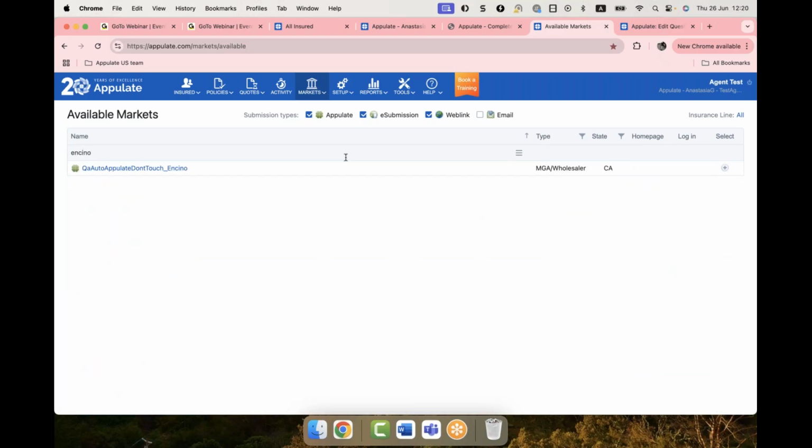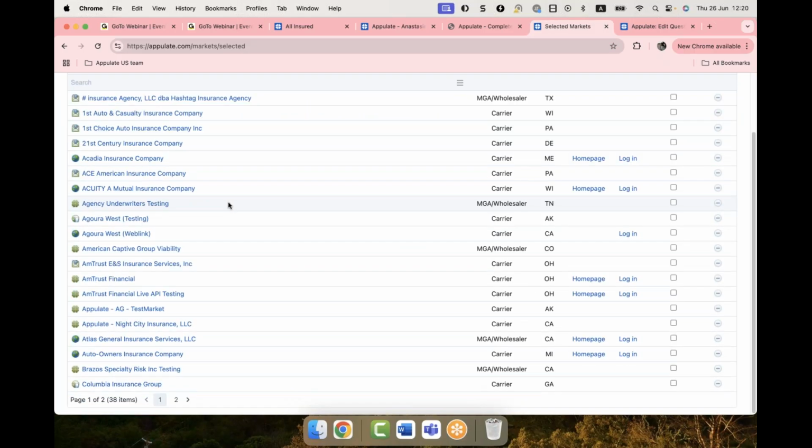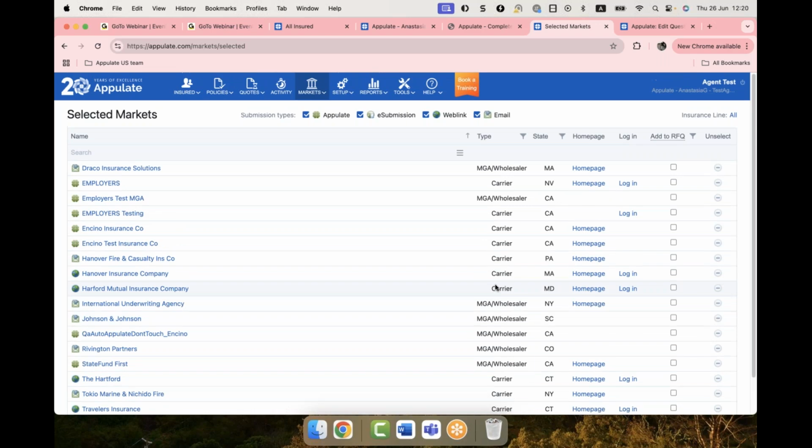Let's check if it is in the list. When I want to add it as a favorite, I simply click this plus button and it disappears from this list, but it goes to the selected page here. So we can go here and check if this market was added to my list, and you can see it's here. This is your favorite list, selected markets located under the markets box.